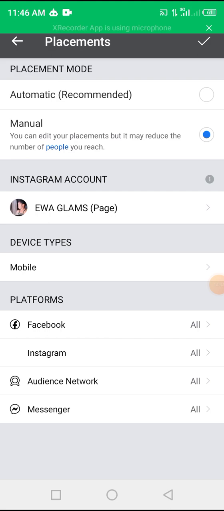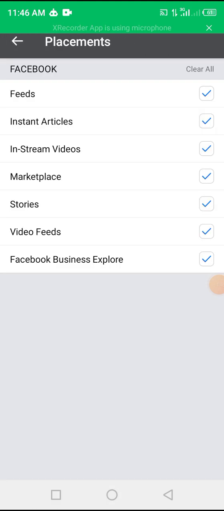Now let's start with Facebook. We want our advert to be shown on Facebook. You click on Facebook, and now do you want all your adverts to be shown in all these places? On feeds, yes, we want our advert to be shown on feed. Feed is the normal timeline on Facebook where people see posts and pictures of their friends, and your advert too comes up, and they also see your advert. Instant articles, no, we do not want our advert to be shown there, so we're going to uncheck it.